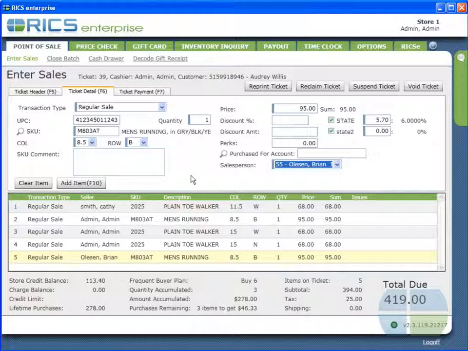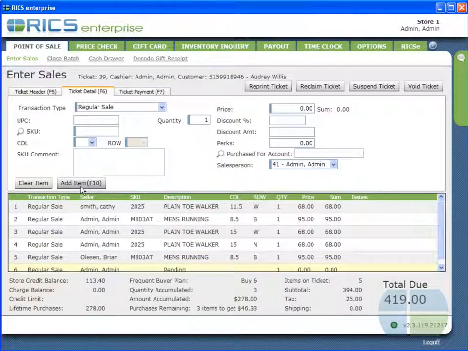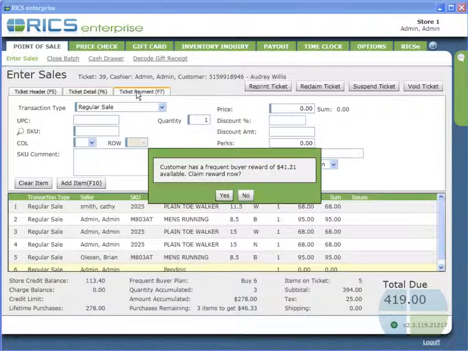Once we're done scanning that last item, you can either click on Ticket Payment or F7 on your keyboard, or click on Add Item if you need to see everything on the list below before you continue. I'm going to go ahead and click on Add Item or F10. It'll list everything down below. You'll see your total items on the ticket, subtotal, tax, total due. Now we're ready to click on Ticket Payment or F7 on your keyboard.